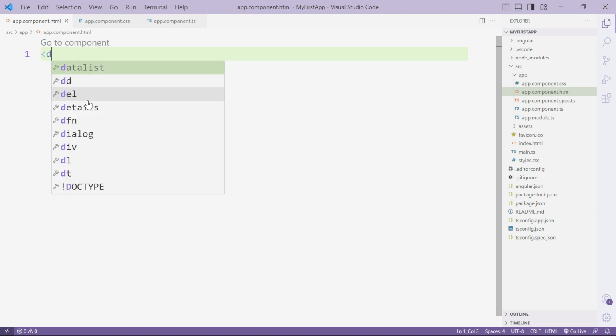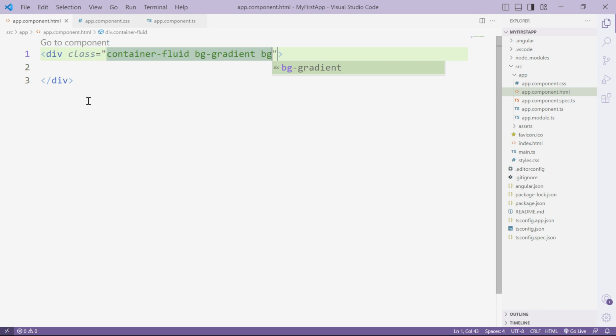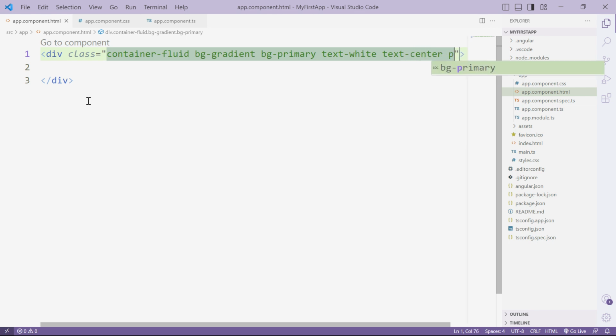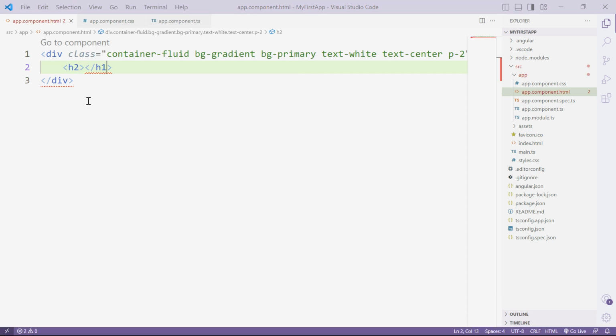Initially I'm going to create a div. This div acts as my title, and inside this div let's provide the Bootstrap classes. Let us say container-fluid. Then I'm going to use bg-gradient and bg-primary. In this case I'm going to say text-white and text-center along with some padding, and here I'm going to print in an h1 or h2: Angular template driven form.